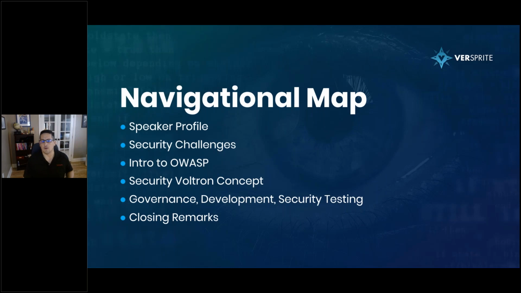We'll talk a lot about OWASP. If you haven't heard of OWASP, we'll dive into that. And we'll also introduce this concept, kind of a playful concept, on the security Voltron. It kind of is a throwback to, and a shout out to, an old anime series that was back in the 80s, but it really talks about the collaboration that is needed and how that collaboration in InfoSec can be supported with different open source tools that we'll even cover today. We'll talk about governance, development, security testing, and have some closing remarks for everybody.